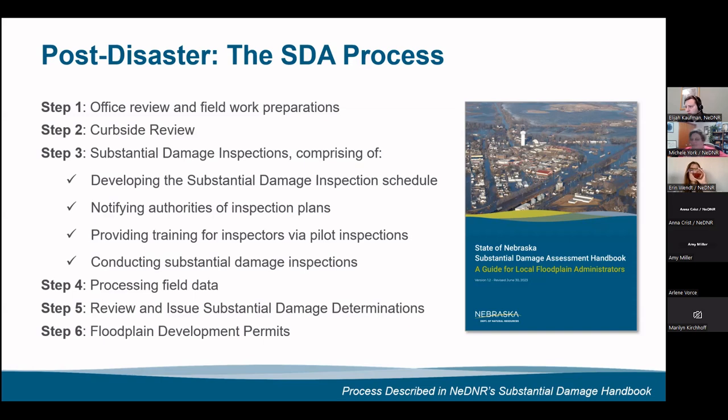Providing training for inspectors via pilot inspections. And what this means is that if you need help, if you're bringing inspectors along with you, volunteers, do the first few inspections together so you can all see how the process works before you split up and go do it on your own. And then, of course, conducting the substantial damage inspection.